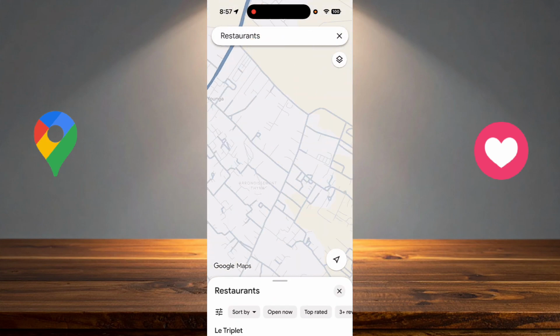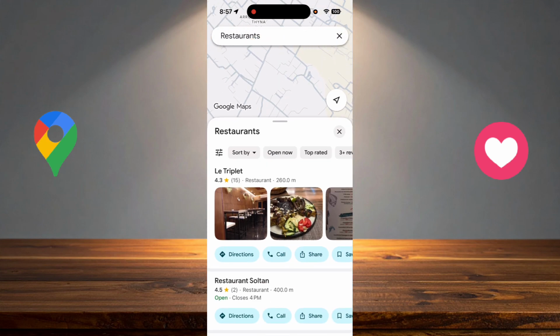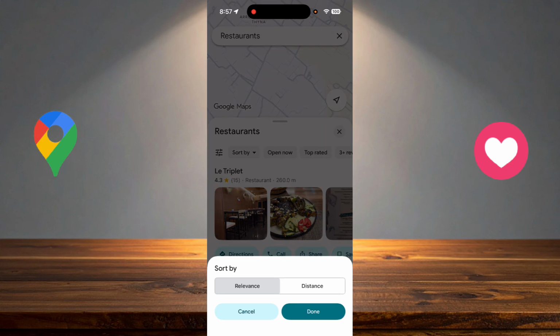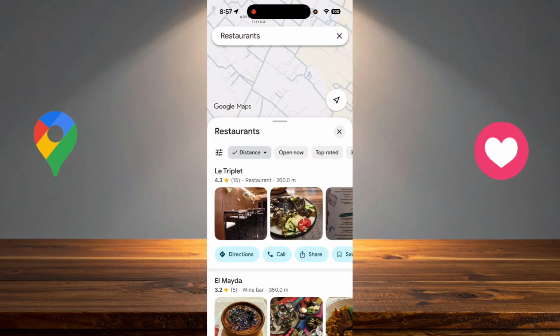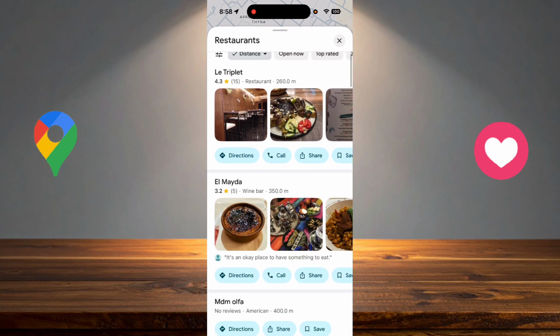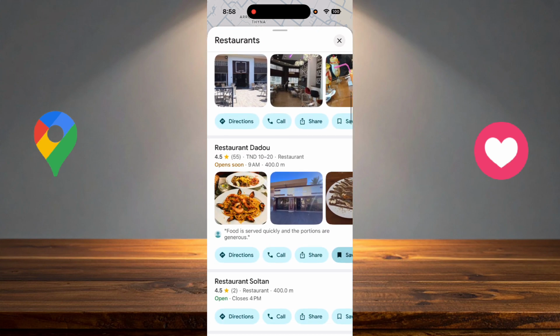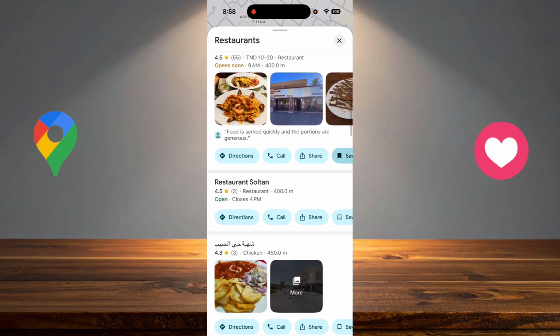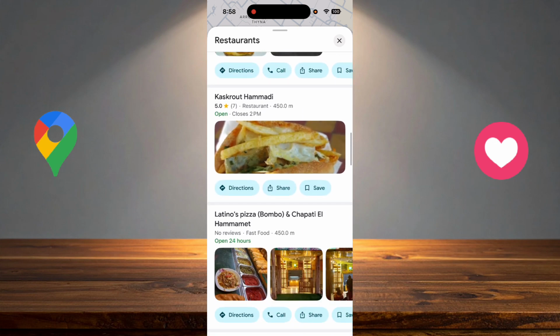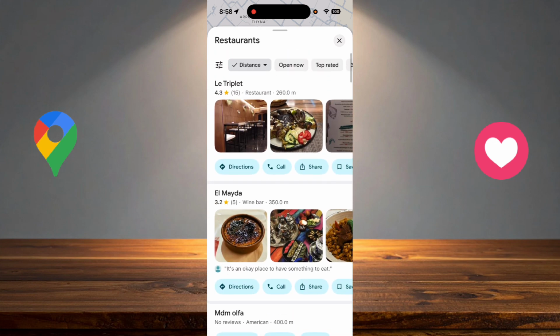And to sort them by distance, I just have to click sort by, choose distance, and click done. And as you can see, now Google Maps sorted the restaurants for me by distance. And that's it.